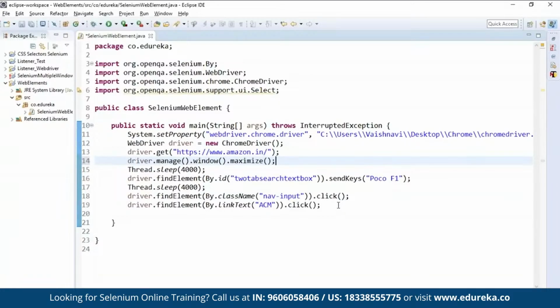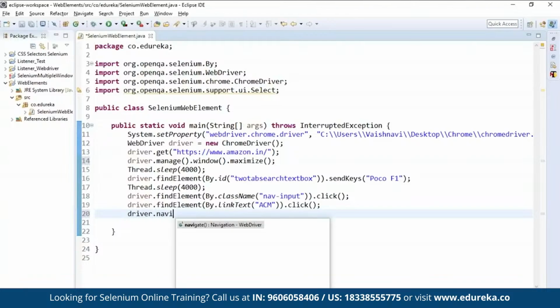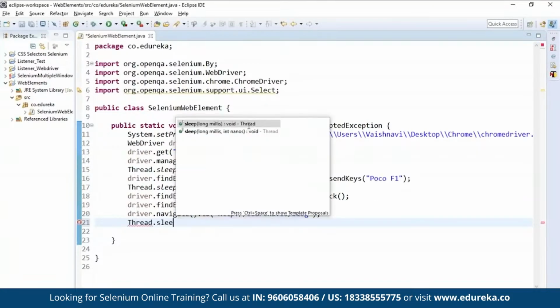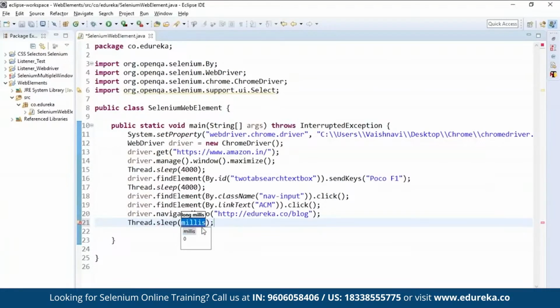And after this, say you want to navigate to another web page. So driver.navigate.to, I'm going to consider the web page edureka.co/blog. Okay, so I'm going to consider navigating it to this page and pause the execution for a few seconds. Okay, so I'm going to pause the execution for 4 seconds.